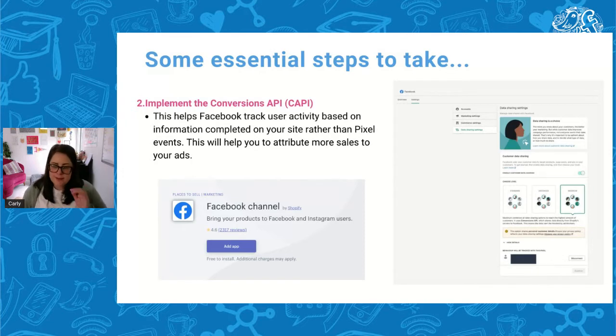So, for example, when someone makes a purchase on your website and they input things like their email address, their name, that data is sent directly from your store server to Facebook. So it's slightly different to how the Pixel tracks. So really now you want to have both the Pixel and the Conversions API running so that you can try and maximize the amount of conversions that Facebook is able to see.